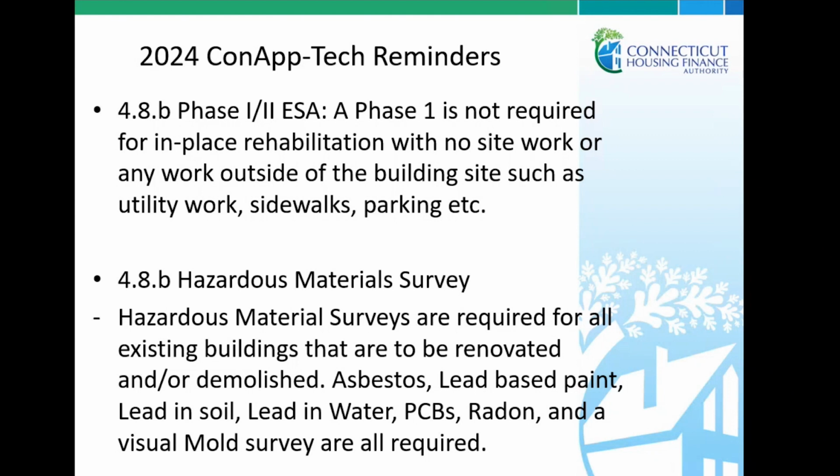And radon and mold are also required, and those are required for even newer buildings. If you have a building built in the 1990s, although the other hazardous materials may not be present, we would still need to see that radon and a visual mold survey has been done at the site. So just keep those in mind.